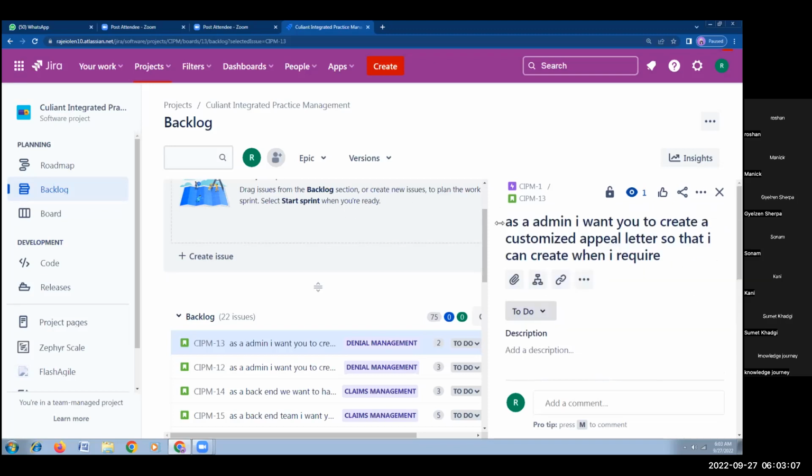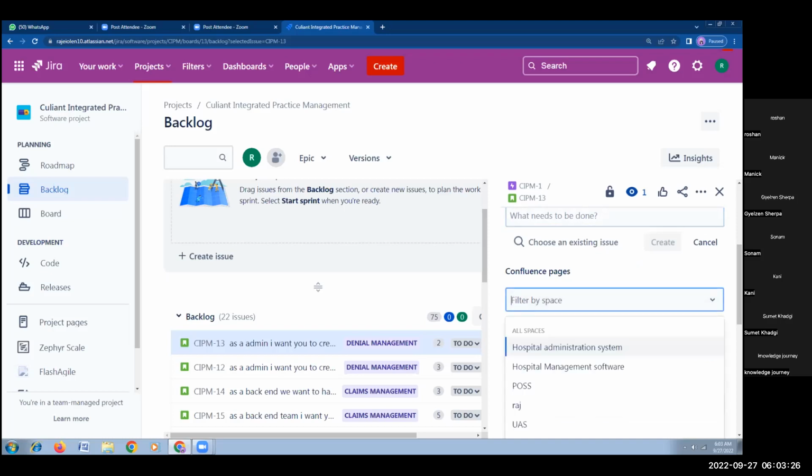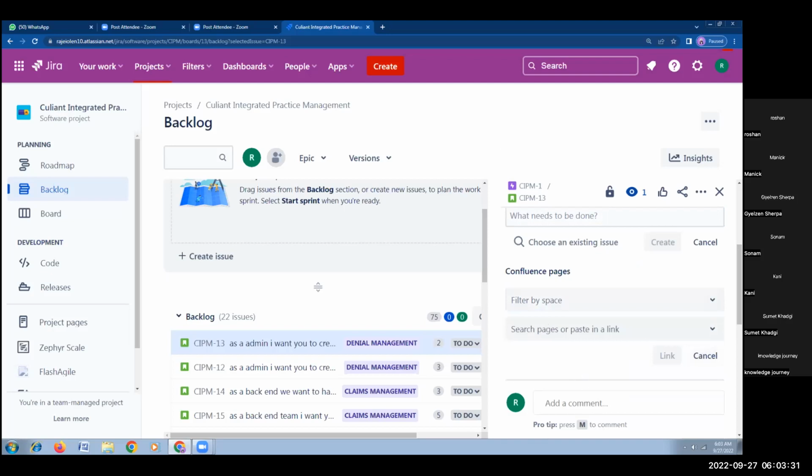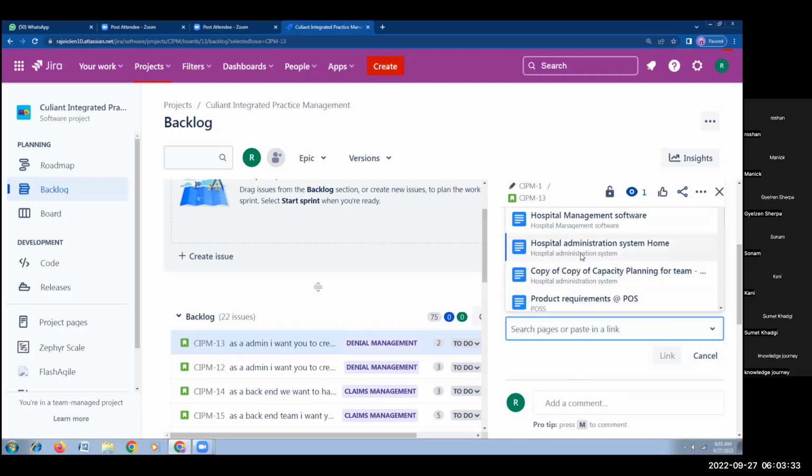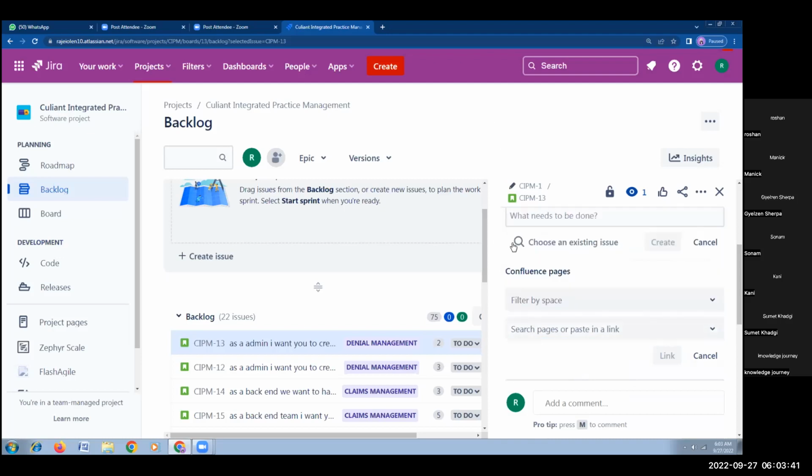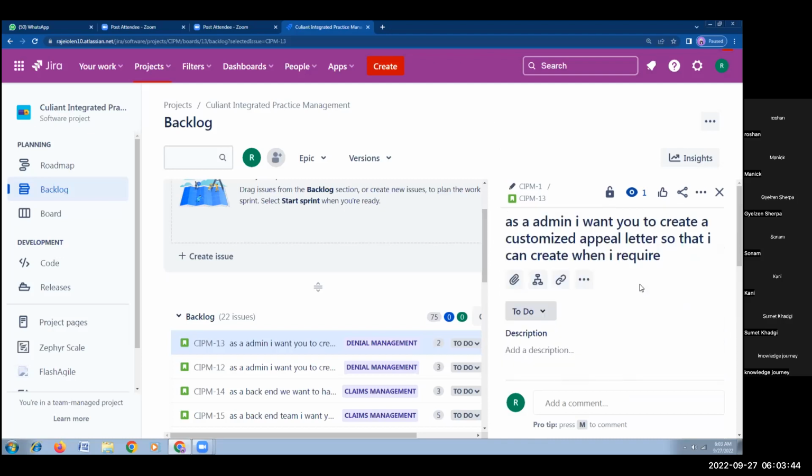Now, in reference to the particular issue, for example, if there is any kind of Confluence page, which I have shown you last time, that is relevant to that particular issue or user story, we have an option where we can connect with the Confluence page here. You can select the filter space, whichever project we have, and add those details. For example, if capacity planning is relevant, you can link that capacity planning to the existing thing. This is what we have to do.